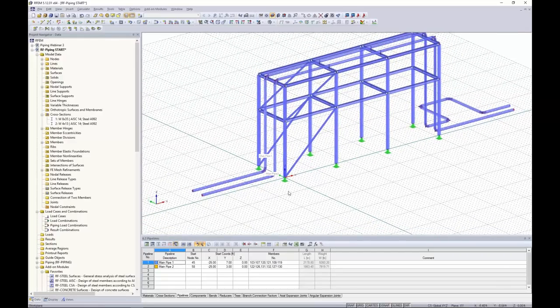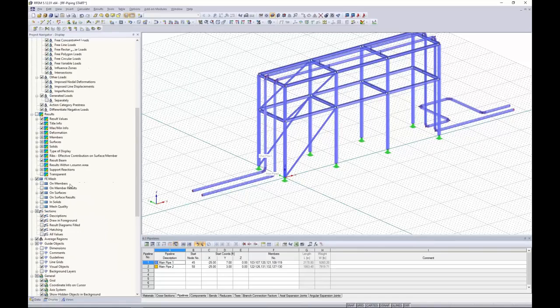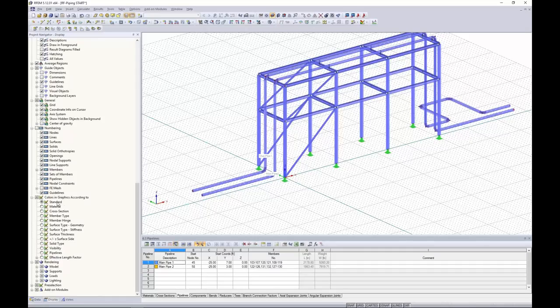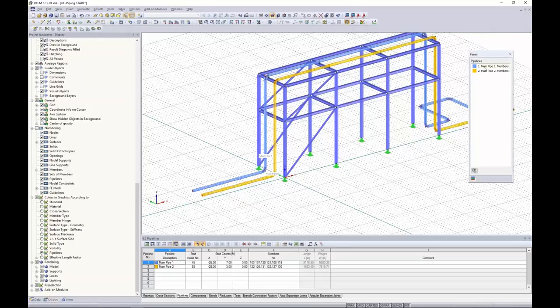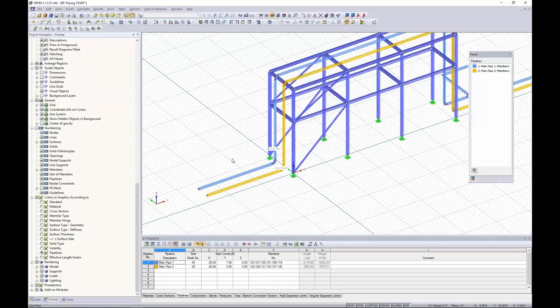Now, the pipes are kind of blending into the rest of the structure. Don't really tell what's going on here. Well, under the Display tab in the Project Navigator, this controls everything that we view graphically, whether that's input data, our results we'll see a little bit later on. But if I scroll all the way to the bottom, I have this option here to change my colors and my graphic according to, right now it's just set to the standard. We can choose material, cross-section, but we also have pipelines. So when I choose that option, my panel pops up and shows me exactly what my main pipe 1 and main pipe 2 are with different colors. So sets it apart from the rest of the supporting structure.